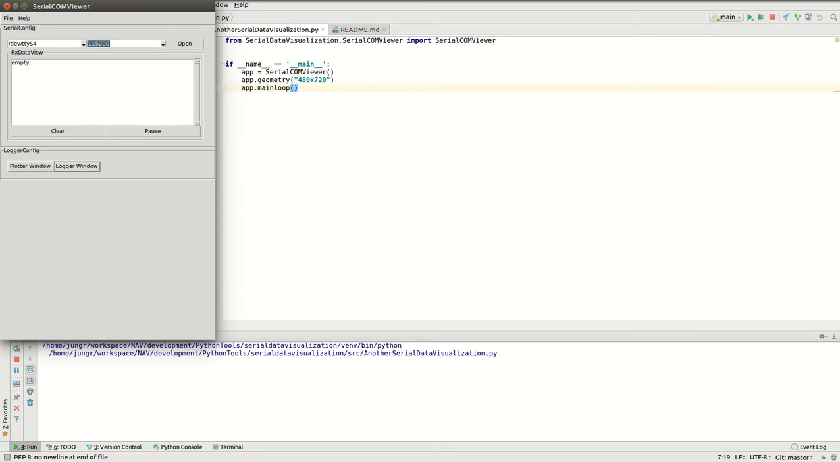So first open it, and then we should see some readings, and if I move my sensor board, we will see also changes in the values. Good, now let's go to the plotting capabilities.